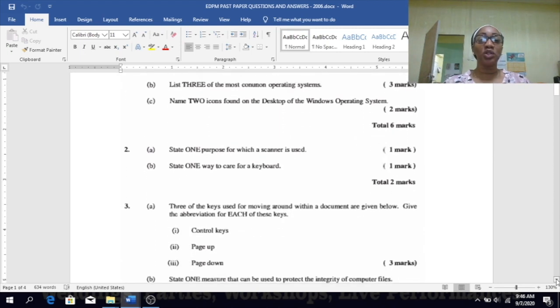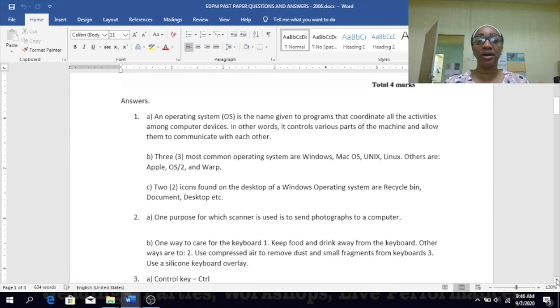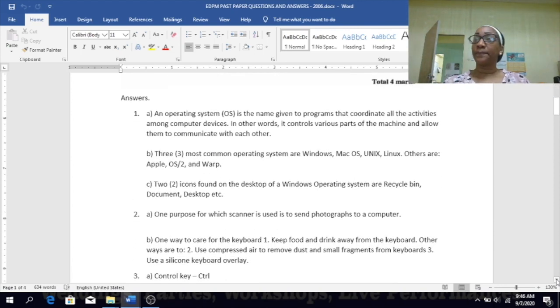So what is an operating system program? It's the name given to programs that coordinate all the activities among other devices. In other words, it controls various parts of the machine and allows them to communicate with each other. Oftentimes I tell you that it is the interface among the user, hardware, and software.